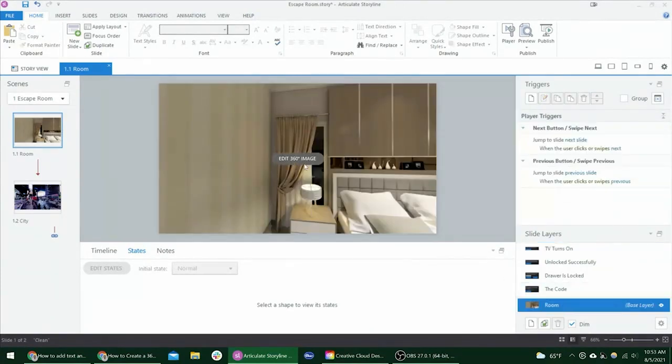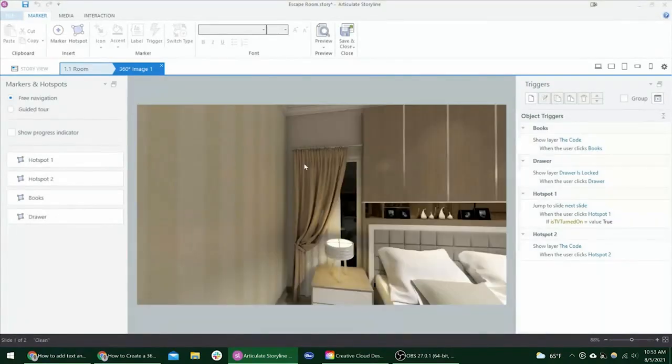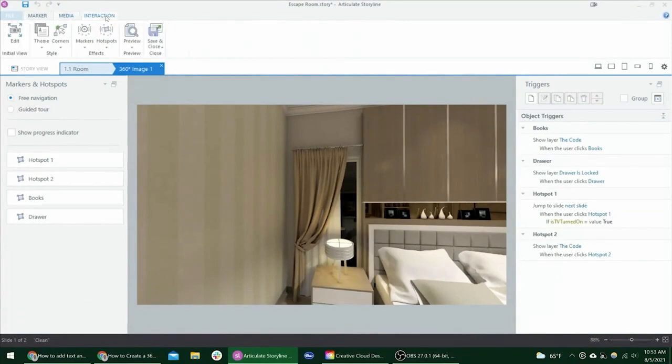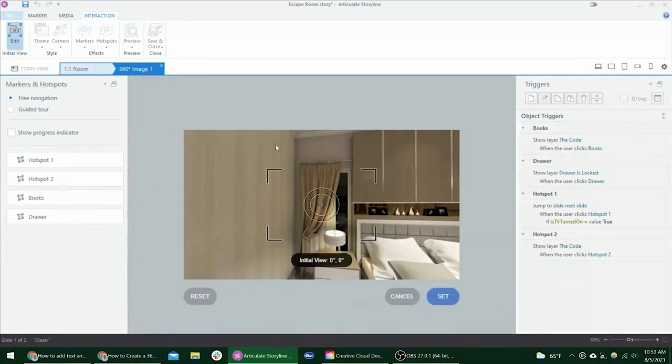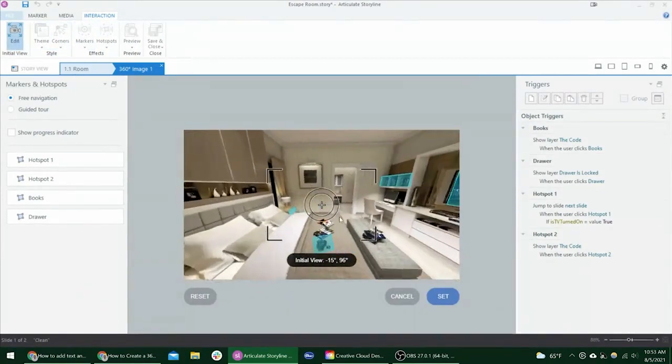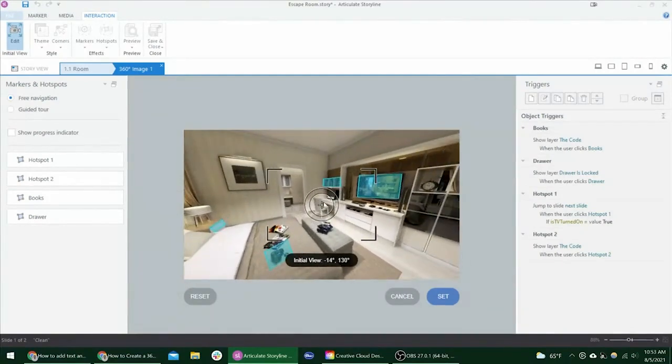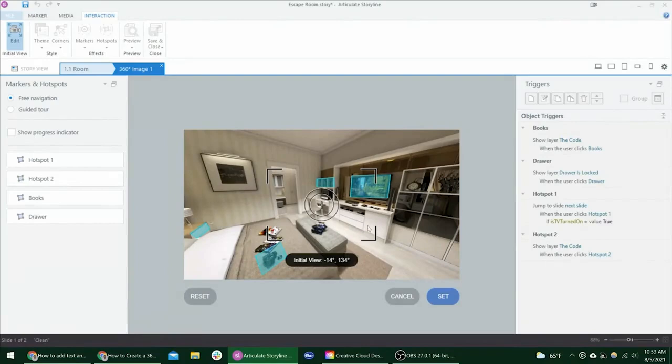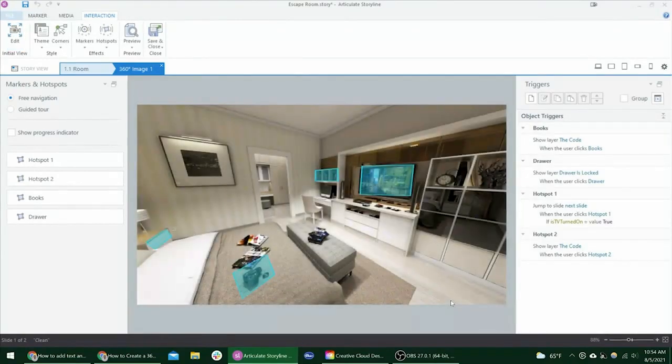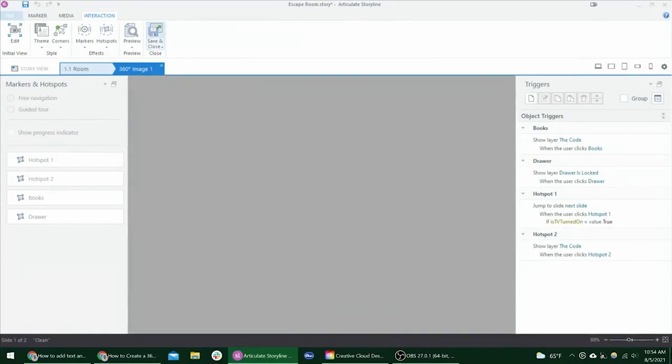One more thing, I want to show you something else we can modify. Notice we keep starting by looking at this lamp here. We can go to interaction, and you notice in the top left here, it has this initial view option. So in the interaction tab, we'll click on edit next to initial view. Now we can put the camera exactly where we want it to start us when we get into this scene. We'll just point it in the right direction, then press set. And now this is our new initial view. We're not going to be looking at the corner over there. So I'll save and close, and this whole thing should work now.